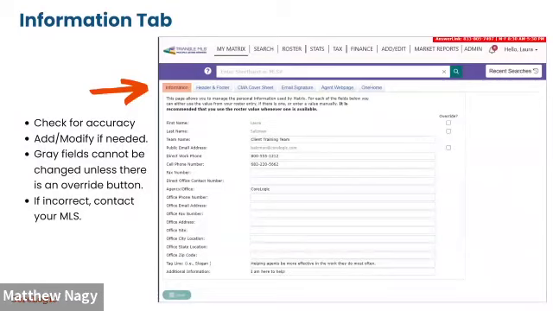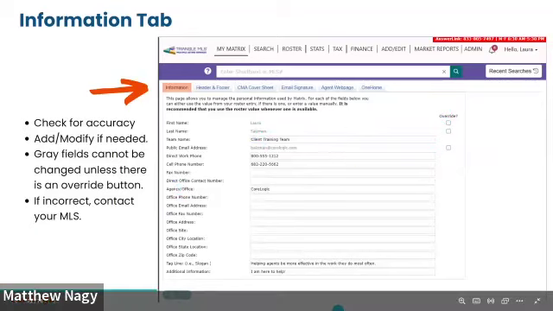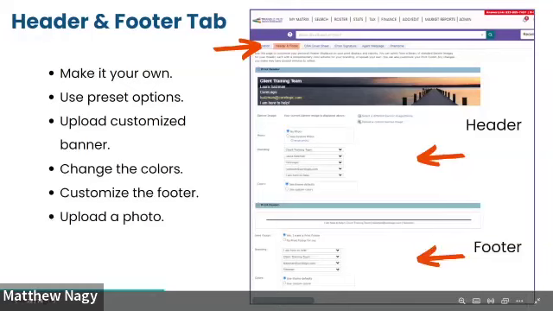Now, if you notice, my name is in gray and I can't change it. However, if I look all the way over to the right, there's an override button. I can click that override button and that will allow me to change my name. That comes into play sometimes if you have a formal name and you go by a nickname. That's when you might want to change it. So my best advice is to fill this page out first, look for spelling and look for correctness. When you're done with that, you're going to go to the next page, which is our header and footer tab.